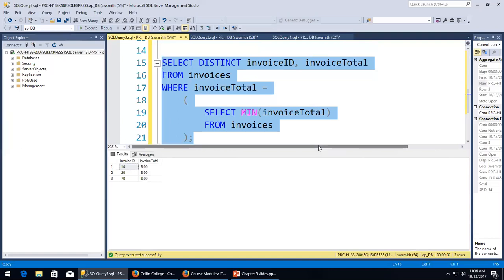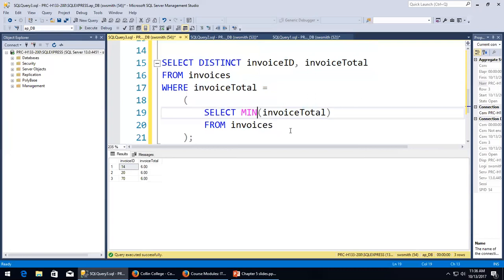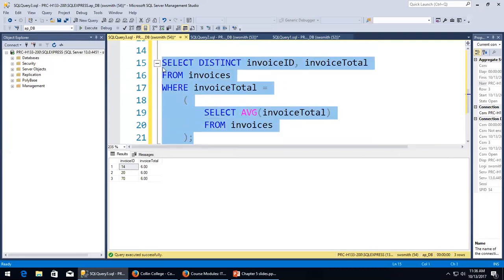Let's look at this. Let's find out if I have any where it is equal to the average. I probably don't. Very few times will I have any average. I bet I don't get any, and I don't get any.